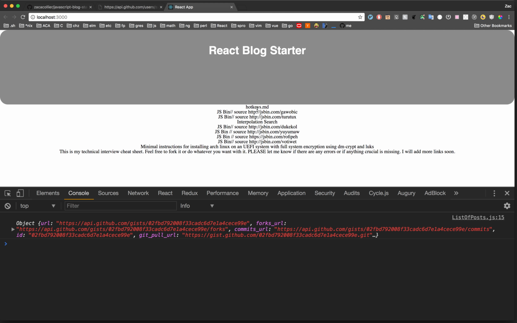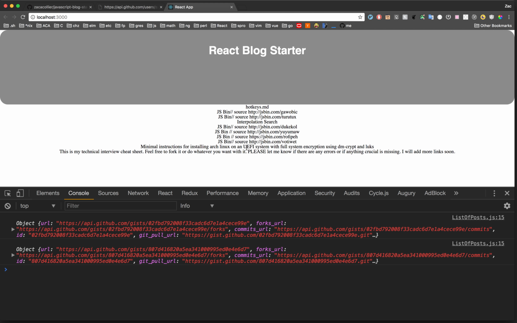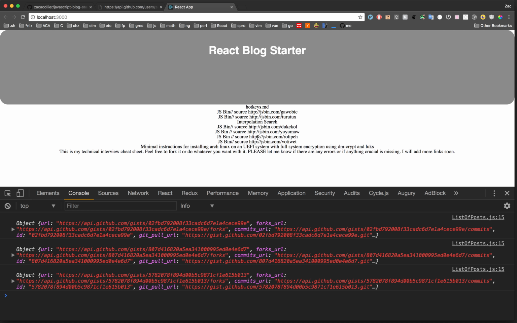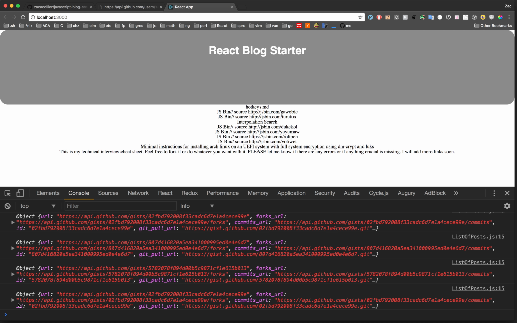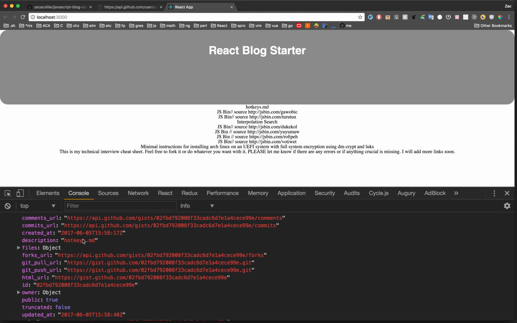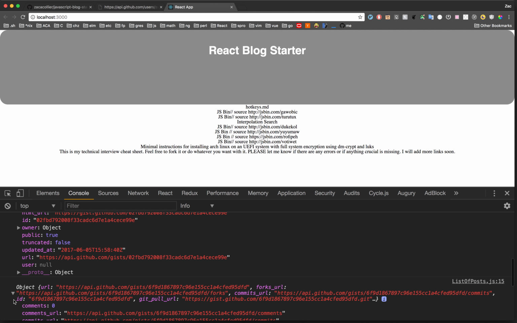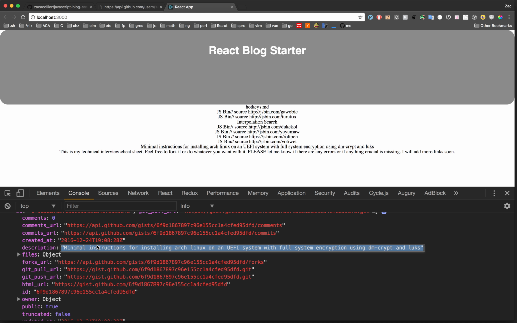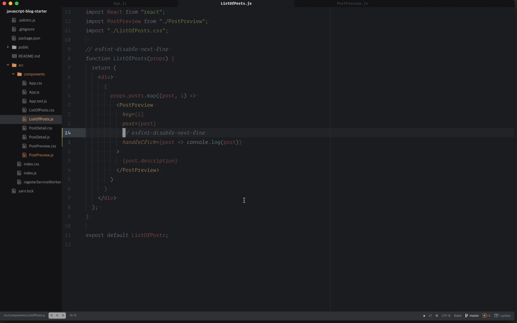Okay, make sure it still works. Okay, it does still work, and yeah, now we're getting the whole post object, which is pretty cool. So when I click on the hotkeys.md, I can open it and look at the description. Yep, that's hotkeys.md. Click on that one down there, scroll down, and the description matches. So this is great.